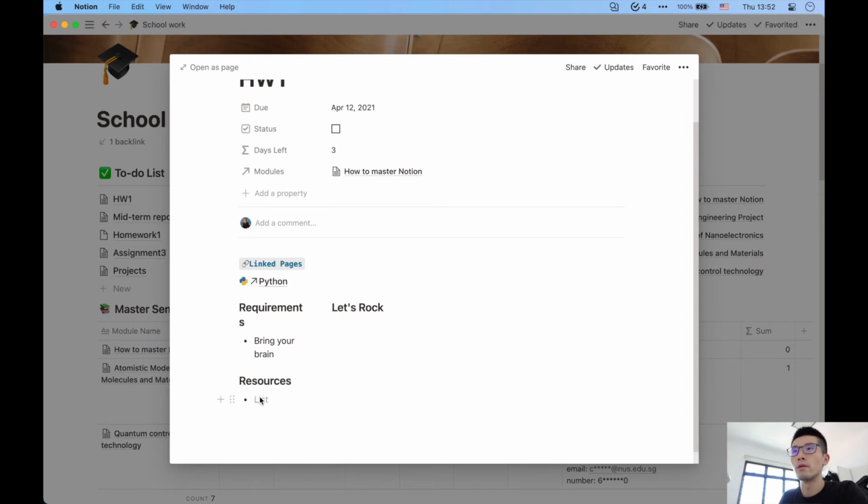And you can put all of the resources here, like any PDF or any other types of file. It can be embedded in the Notion page. It's just like the cloud drive, the Google Drive, that I can put everything on it and it will store it for you. So let's rock, we can do some work here.